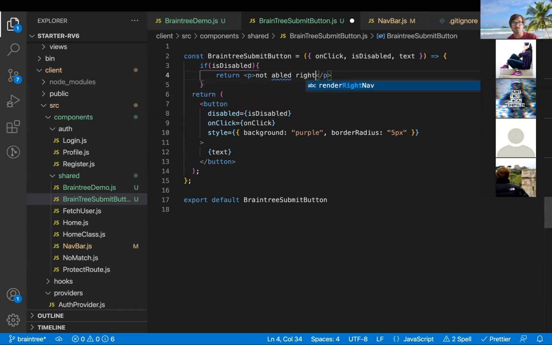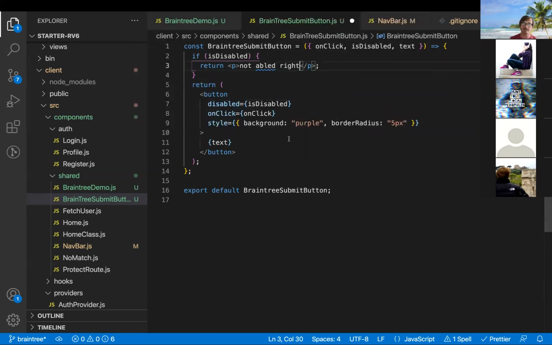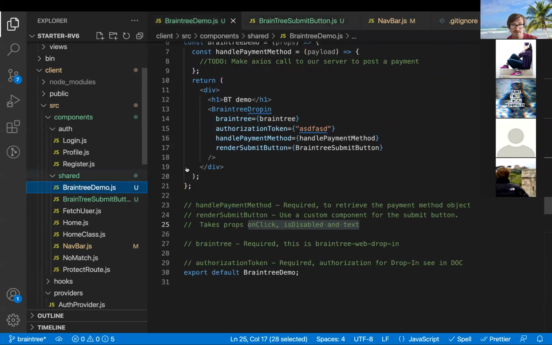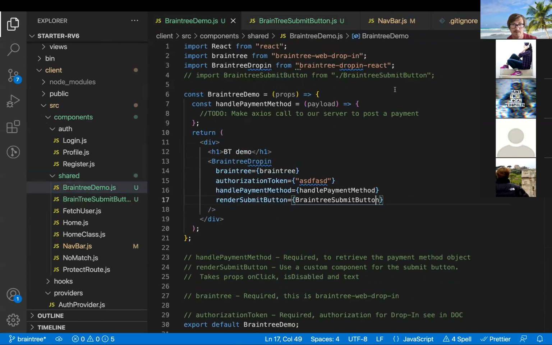So this is one of the ways these libraries give you a way to customize the default behavior. Say disabled. Cool. Instead of using their default button. So now in my Braintree demo, I can go ahead and import this, since I've actually made it.